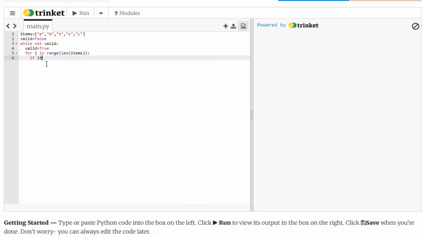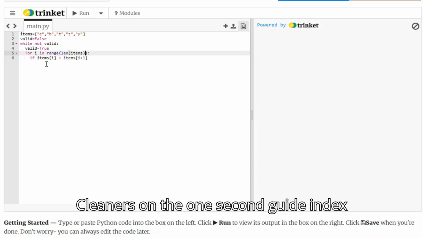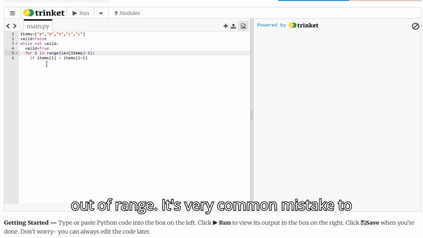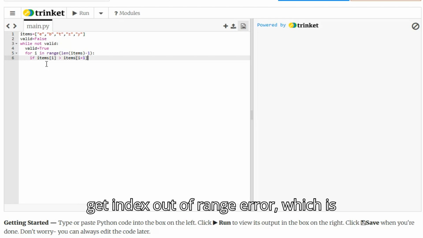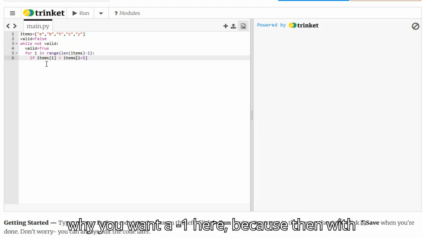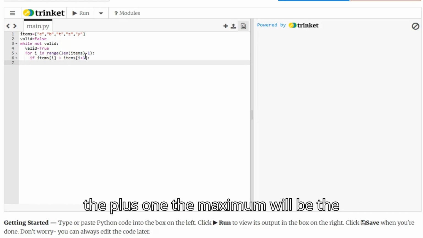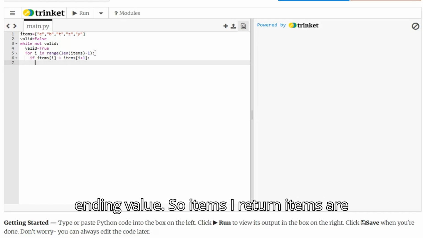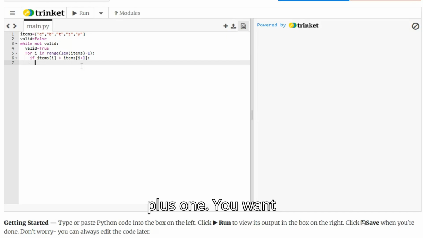If items I is greater than items I plus 1, which is why I want to put a -1 on the len, so you don't get an index out of range error. It's a very common mistake to get index out of range error, which is why you want a -1 here, because then with the +1, the maximum will be the ending value. So items I greater than items I plus 1.